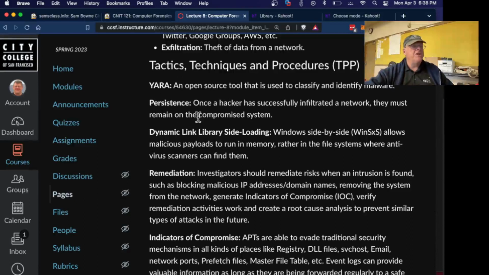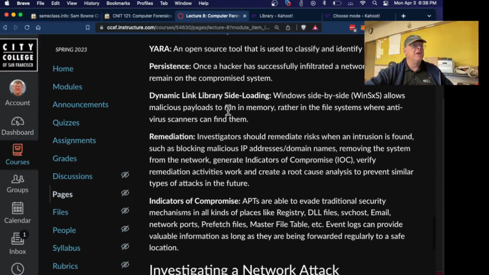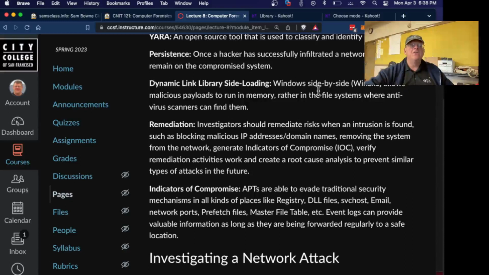I talked about persistence, where you can remain on the system even if the system reboots. DLL sideloading is the number one most common way that malware executes on Windows machines. Windows programs have dynamic link loading of libraries, so when the program is running, it can say, oh, I need to load a library and use a function, and it will load that library, so you trick it into loading a malicious library instead of the real library. This is the most common way to get code to execute on the system.